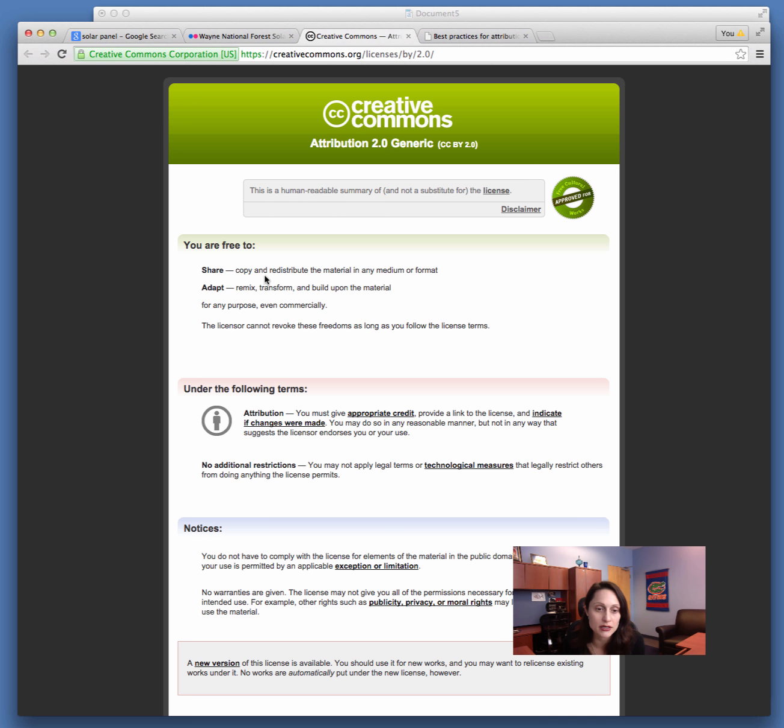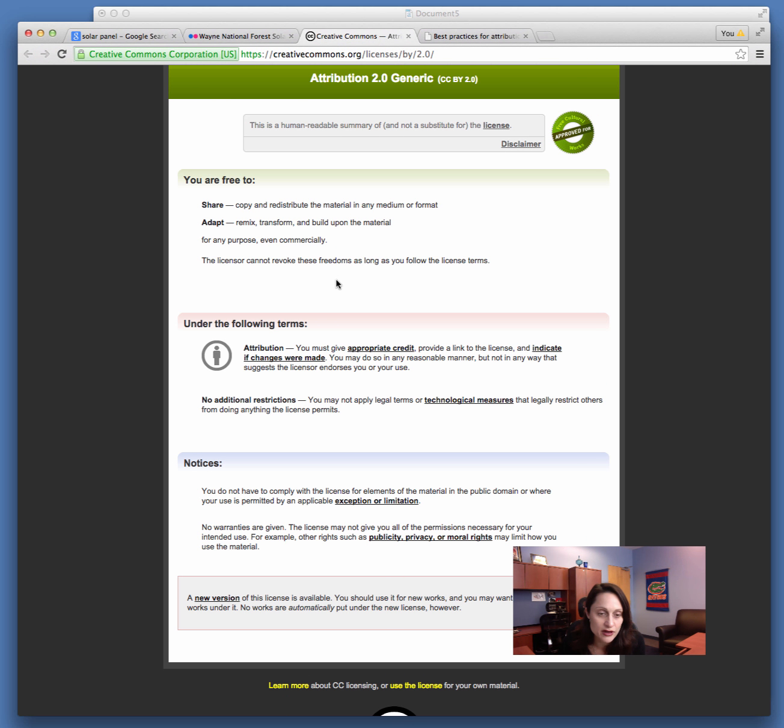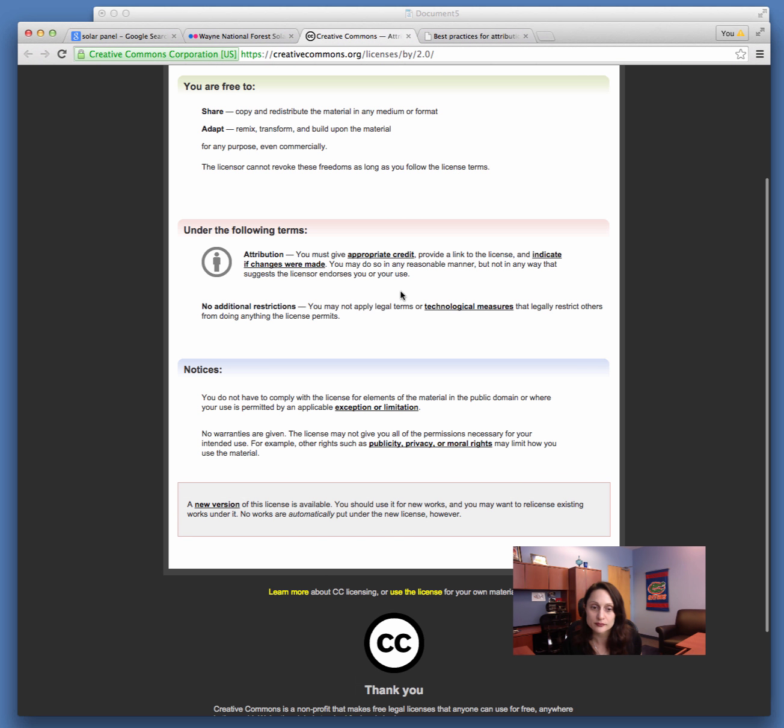So I am free to share it. See, it's Creative Commons 2.0. I'm free to share it, copy, redistribute, any medium or format. Cool. I'm free to adapt it, remix, transform, build upon the material for any purpose, even commercially. Awesome. So this Creative Commons license, a lot of times the original artist will put it up there for you to use in a lot of different free manners, but they want attribution. You must give appropriate credit, provide a link to the license, indicate if changes were made. Got to do it in a reasonable manner.